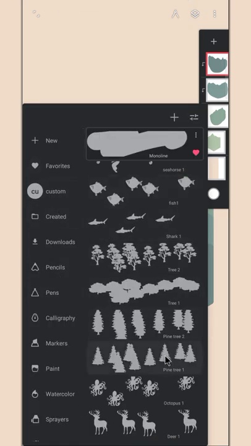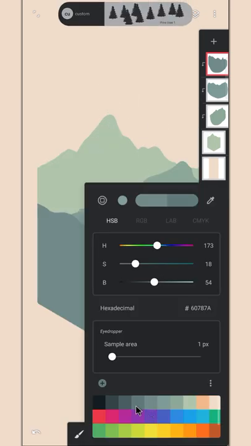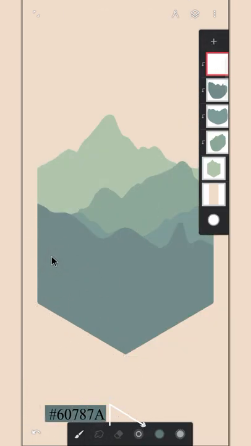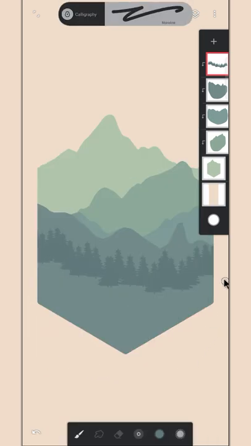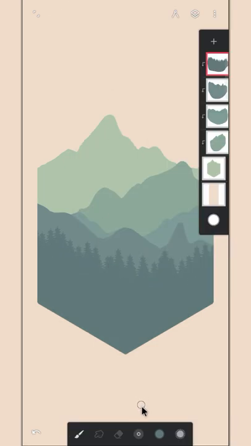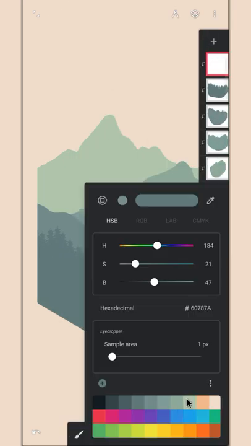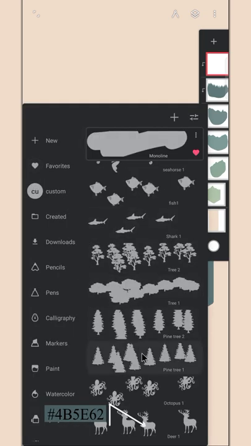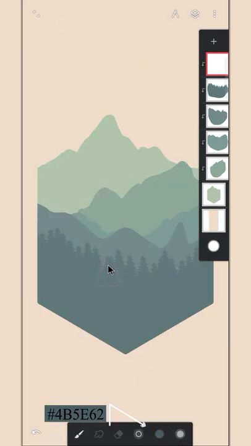This is a custom brush. To make this brush, watch the video in the description. Use monoline to close all the gaps and fill the color. I'll add fewer trees in this layer.